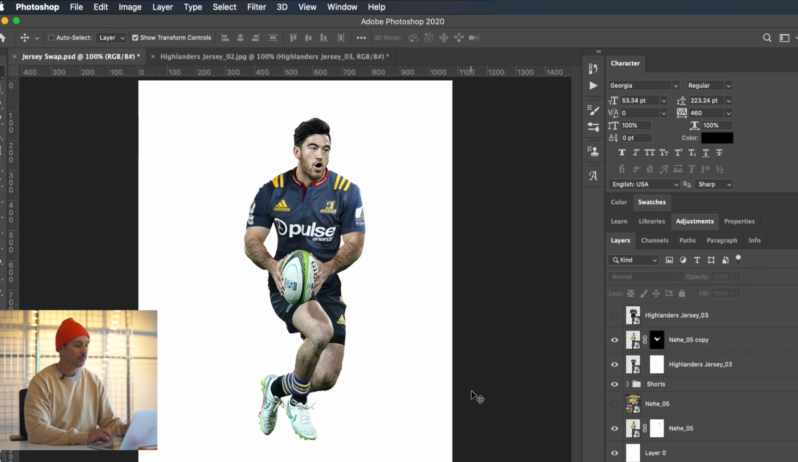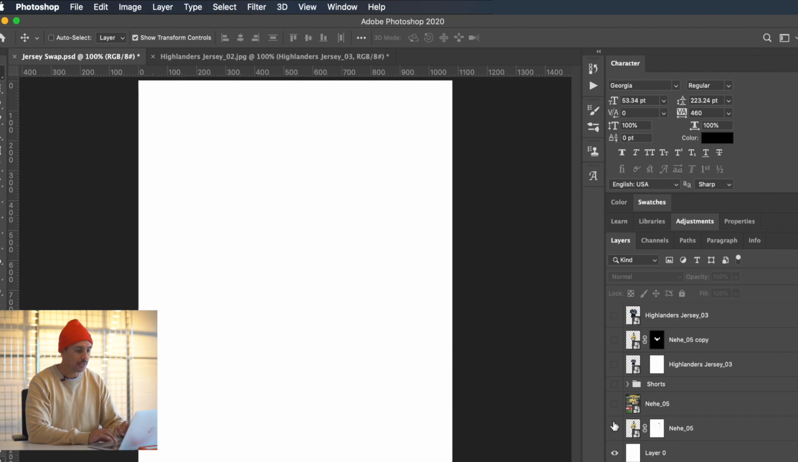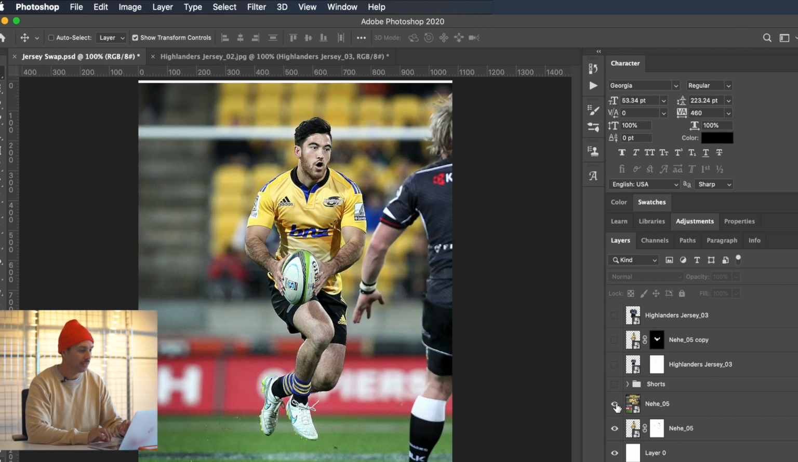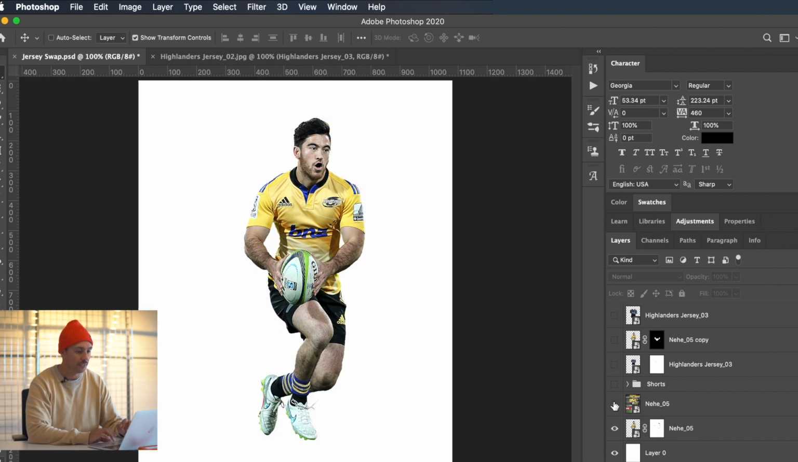So here we have the final image of Nehe with the Highlanders jersey on. If I remove that, you'll see that you can see his Hurricanes jersey underneath. And then also I've got a few other layers over here to the side as well, so I'll take you through those steps. So if we pull that all the way back, I've got Nehe wearing this jersey here. So I found this image of him like this. Then I cut him out so he's only got himself there in the image. So it resulted in this.